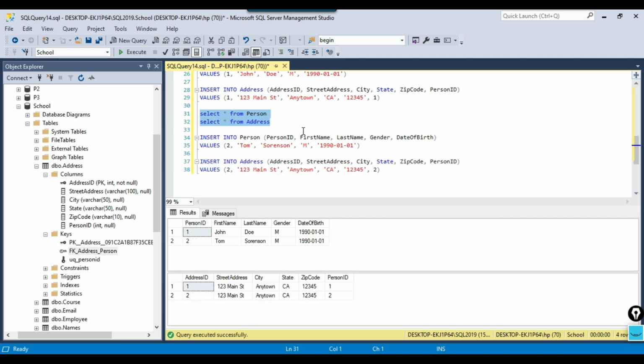So this is a classic example of a one-to-one relationship, that in the person table the person ID is the primary key, and in the address table the person ID is the foreign key, and at the same time it is a unique key as well. So this will create a one-to-one relationship between these tables.